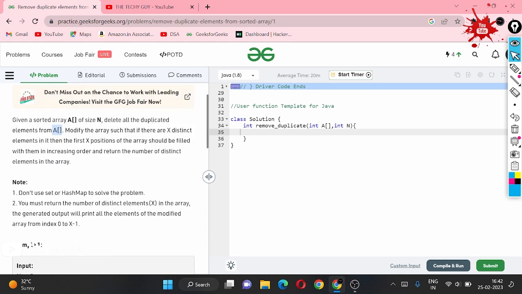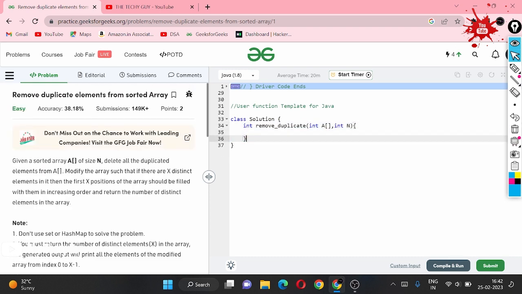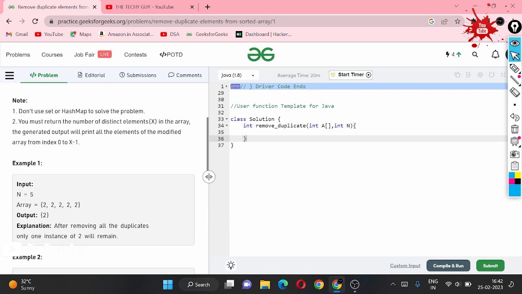Here we have the conditions. Don't use a set or hash map to solve the problem. You must return the number of distinct elements x in the array, and the generated output will print the elements of the modified array from index 0 to x minus 1. We have a function and we have to return an integer, that means the number of distinct elements in the array.